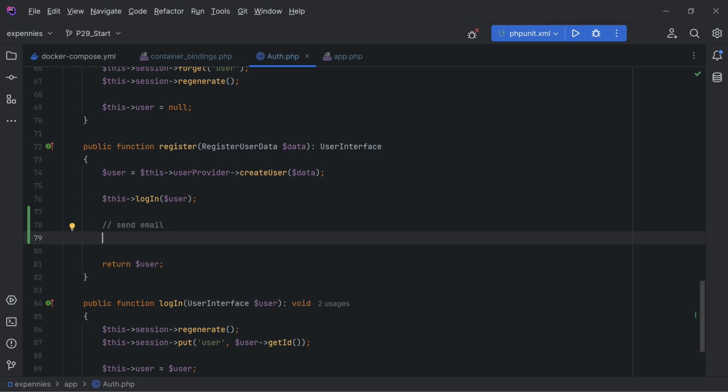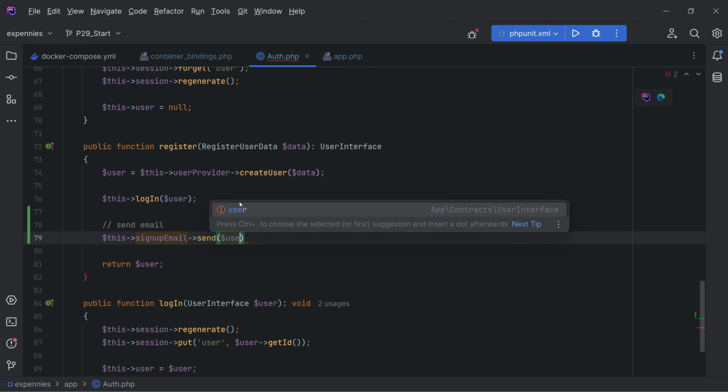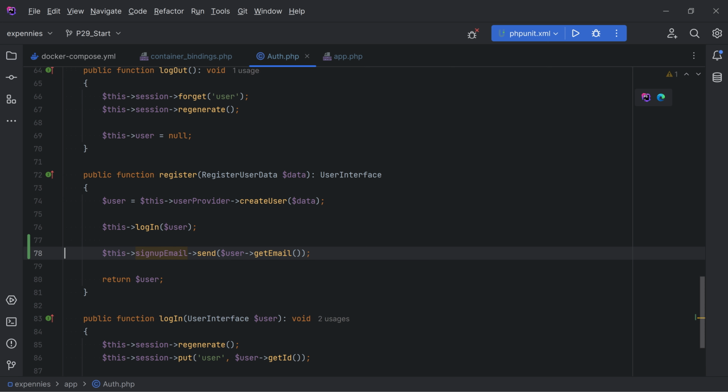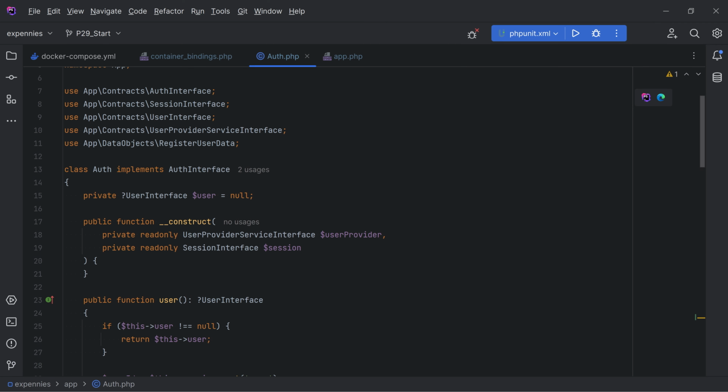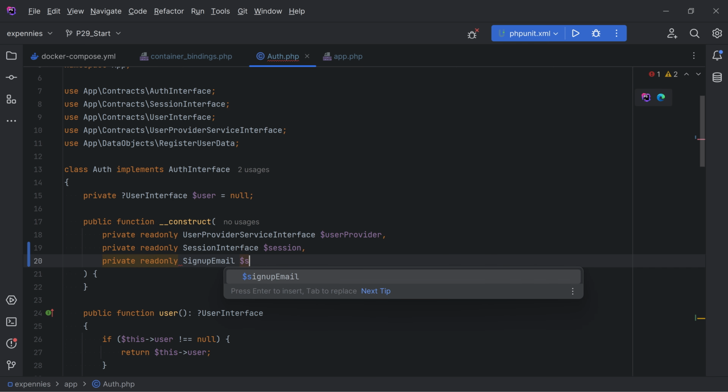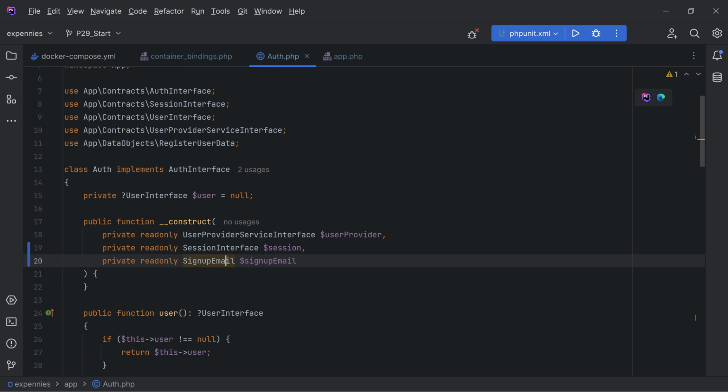Instead, I want to have dedicated email classes that will handle the email preparation and sending. In here, I simply want to call some sort of send method on some kind of object. So something like this->signUpEmail->send and pass the user email as an argument. This way, we're abstracting away all the email sending logic within this signUpEmail object, whatever that is. So let's go to our constructor and let's inject that object. So we'll do private readonly SignUpEmail, and we need to create this class.